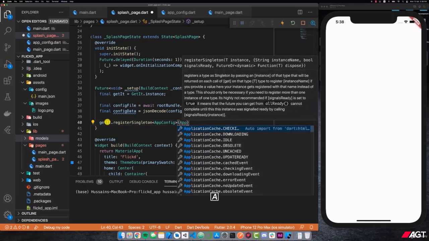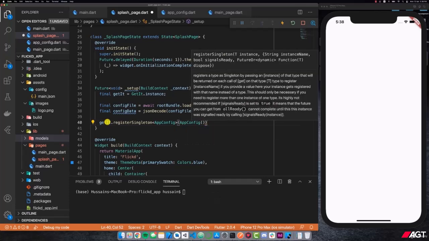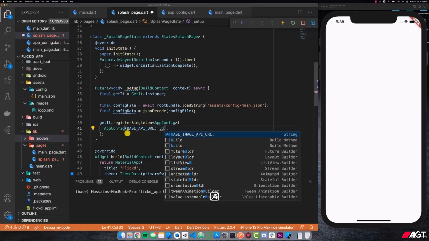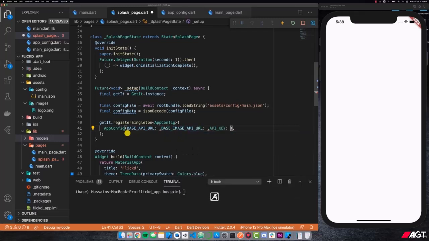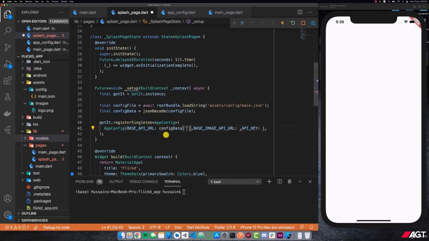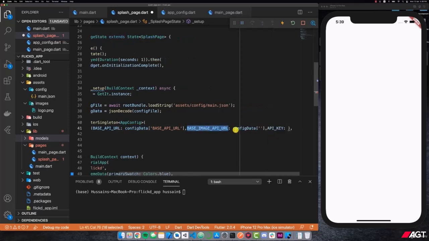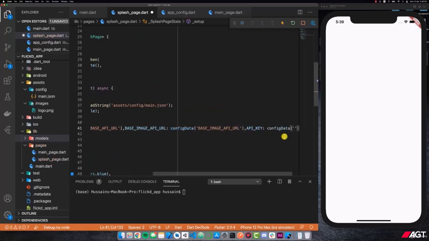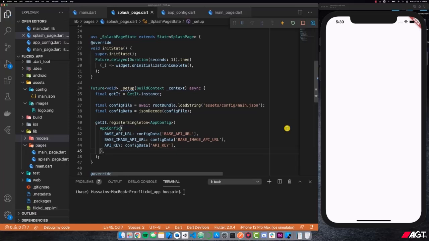So I'm going to do AppConfig, open brackets, and then inside of here, I'm going to provide the actual arguments that are required. The first one is going to be our base API URL, the second one is going to be our base image API URL, and the third is going to be our API key. And now I'm just going to take our config data and paste it in. So base API URL, config data. We can do the same for base image API URL. And then for the API key, it's the same way: config data, and then we access the API key. And with this, I'm going to add the comma. I'll do Alt-Shift-F, Command save.